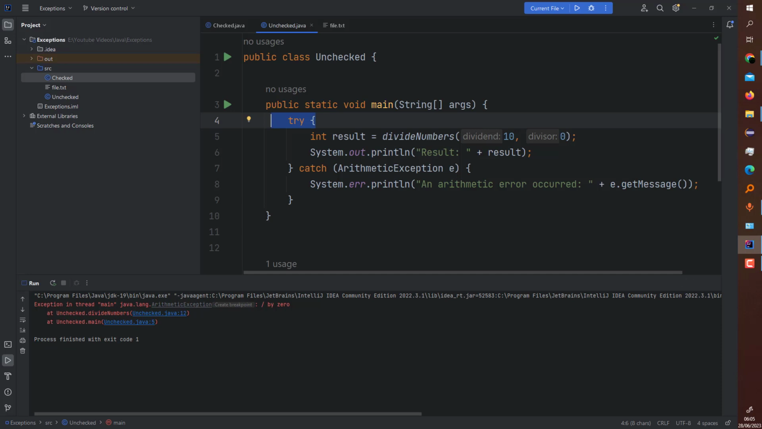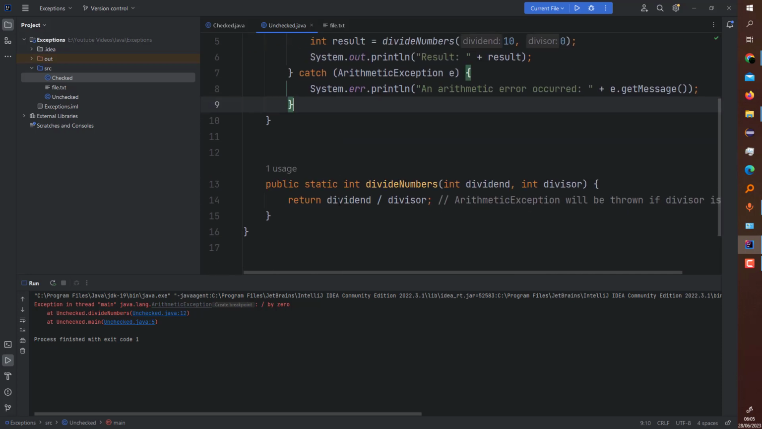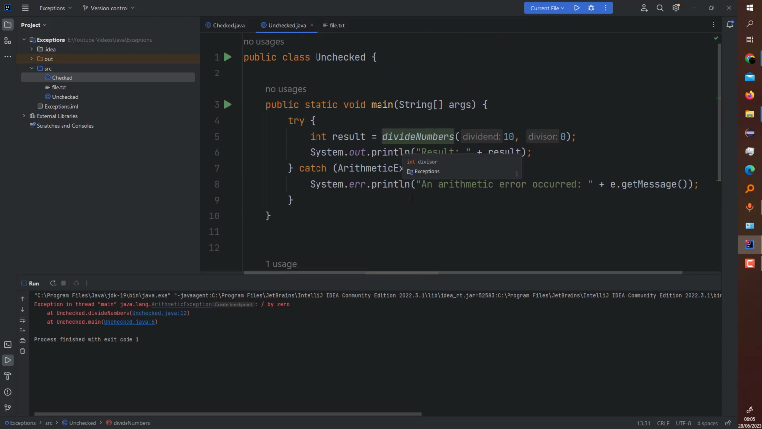Unchecked exceptions are not checked by the compiler at compile time, okay? That's something else to note. These exceptions can occur during the execution of a program and indicate programming errors or unexpected conditions that are generally beyond your control as a programmer, right? So examples of unchecked exceptions: null pointer exception, that's a very famous one; illegal argument exception, array index out of bounds exception, illegal state exception, arithmetic exception like the one that we've handled here, and then the class cast exceptions, right?